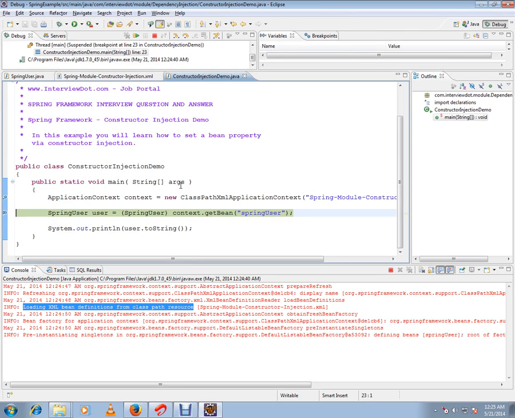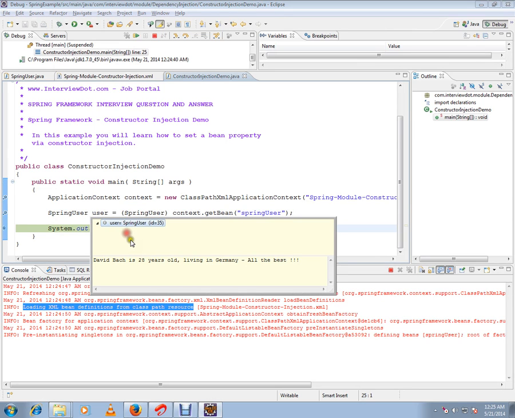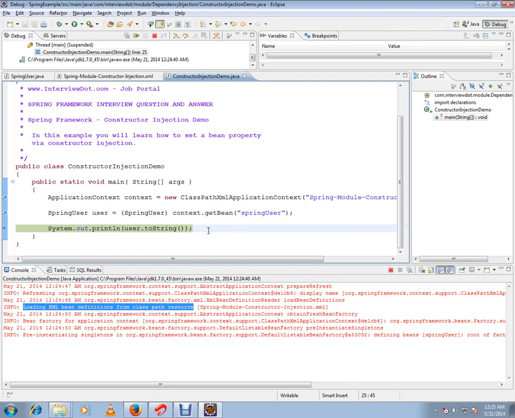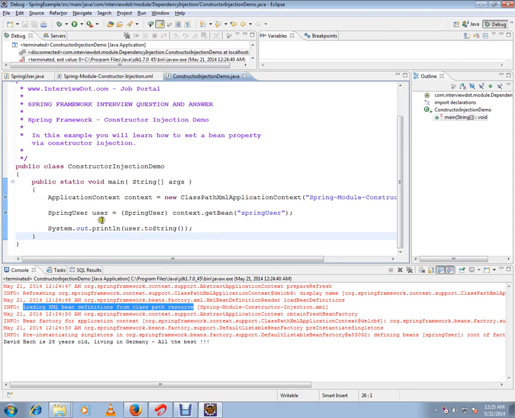Now we are going to ask the container, can you give me the Spring user? So I'm going to get that object. If you see here, all those three attributes are set. Yes, so we have got the Spring user properly from the container.